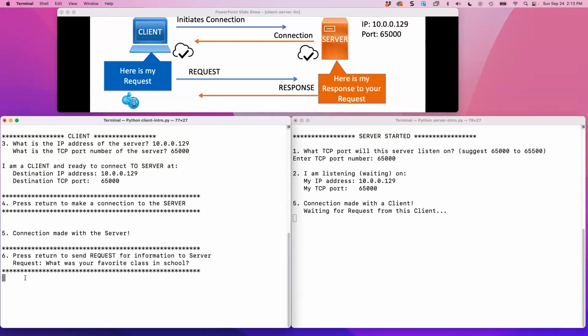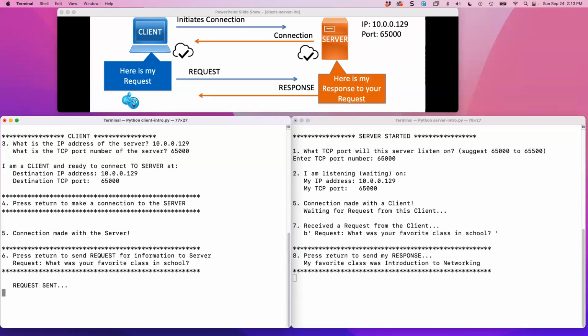We're back over here to the client. It says press return to send a request for information to the server. So that's where the client is going to send a request. And here's our request. I've got this all hard coded, meaning it's all programmed in already. So it's going to ask, what was your favorite class in school? I'm going to hit enter. And you can see here it says request sent. But let's go over to the server. The server sees that it just received a request from the client. Request, what was your favorite class in school?